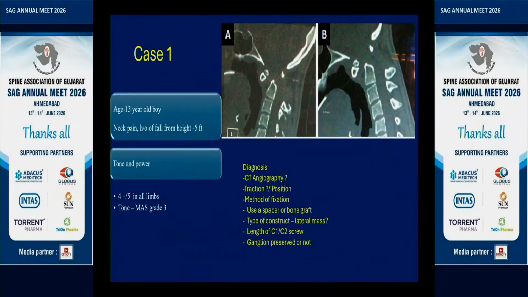Ganglion preserve or not? Yes, usually one should preserve the ganglion. Okay, so for all who are listening, for this kind of C1, C2 reducible AAD, it is quite simple management. Use the position for reduction, then C1, C2 fixation, and I think there is not a different kind of challenge.